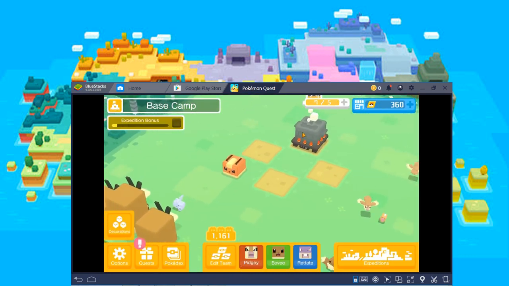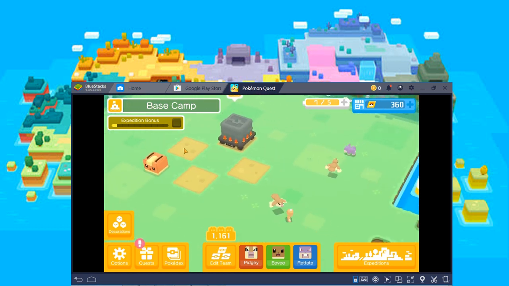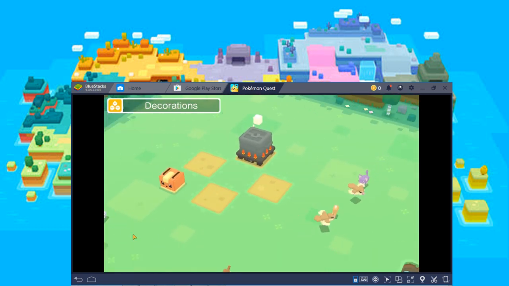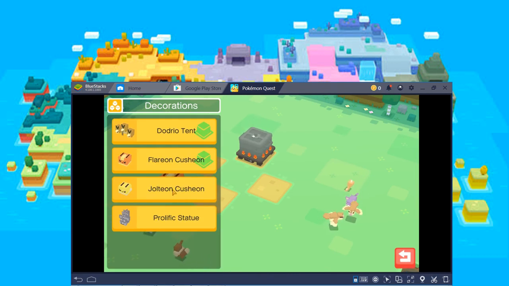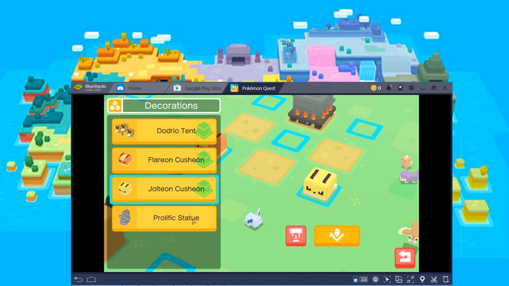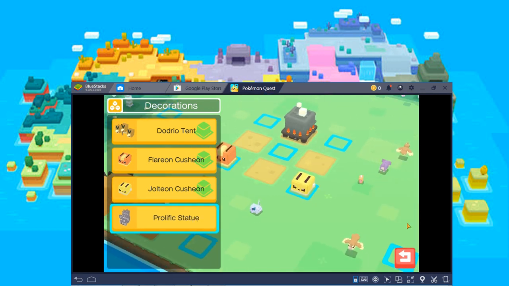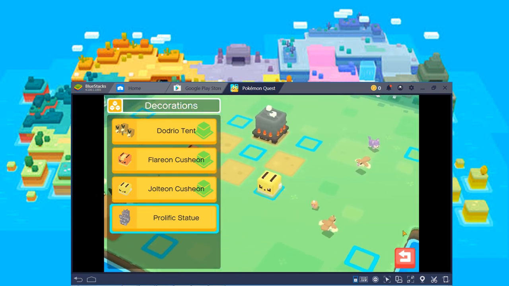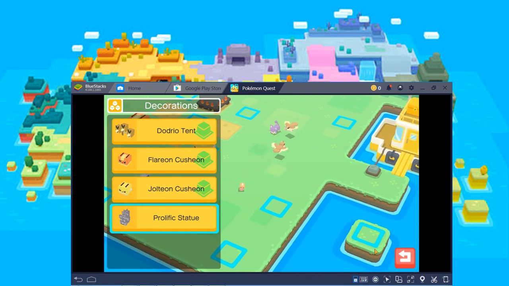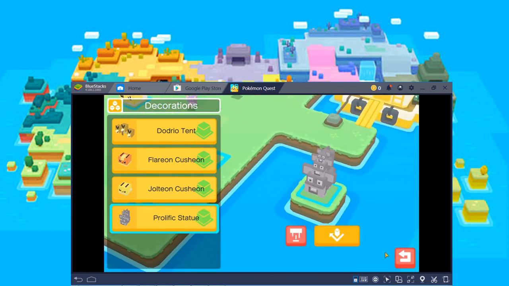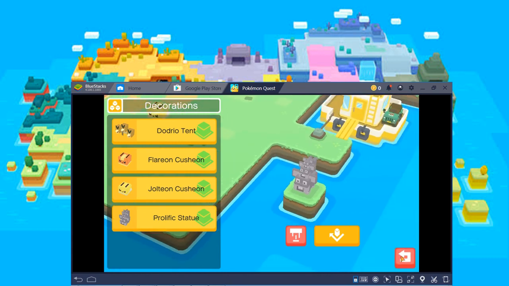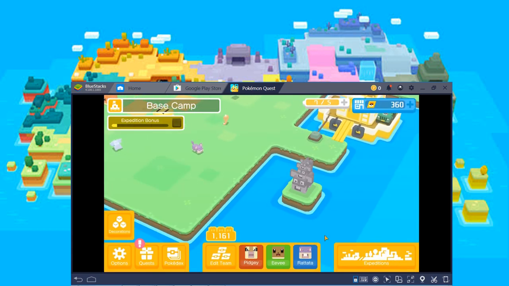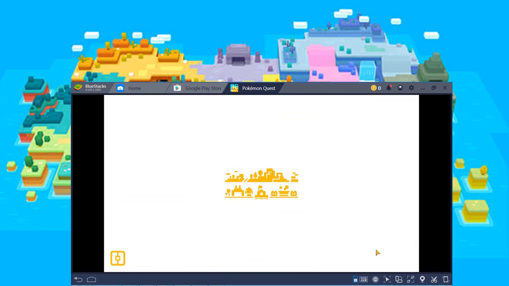Where should we put the Jolteon cushion? Where should we put it? We'll put it right here. We'll go ahead and put this prolific statue right here. Alright. So now that we've got everything that we need done, let's go ahead and go on an expedition.